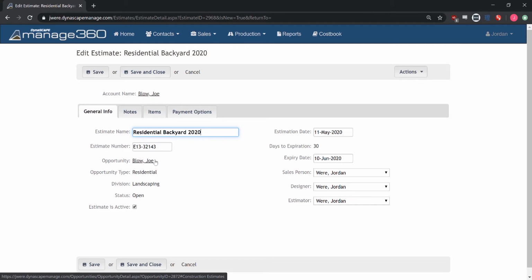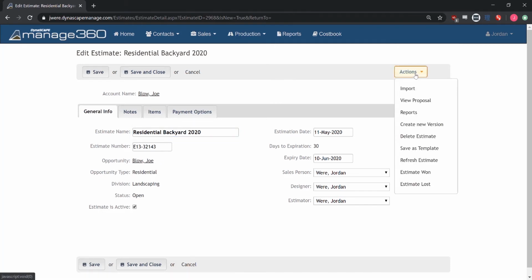Now this checkbox right here relates to whether the estimate itself is going to be active or inactive, also called archived in Manage 360. Now we're going to cover that a little bit later, but that relates to an option over in the Actions menu called Create New Version. So we're going to demo that later on in this video.